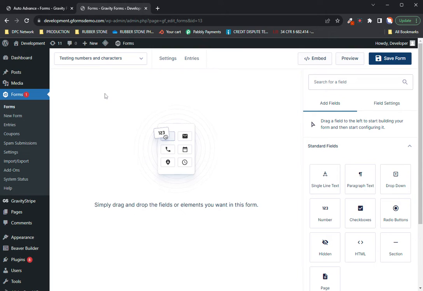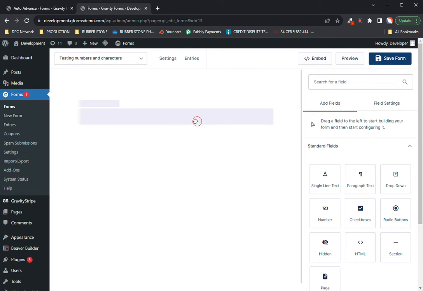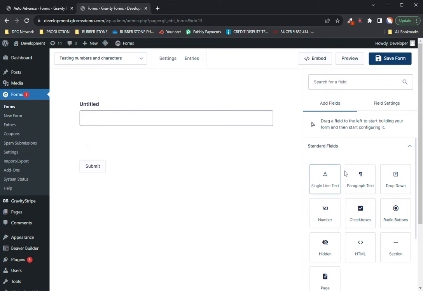So I've already gone ahead and created a form. I just called it testing numbers and characters. If you're new to Gravity Forms, this is really simple. Once you add the plugin to your website, just click New Form, give it a name, and you'll end up on a page that looks like this. At this point, I'm going to go ahead and add single line text. And then I'm also going to add the number field.